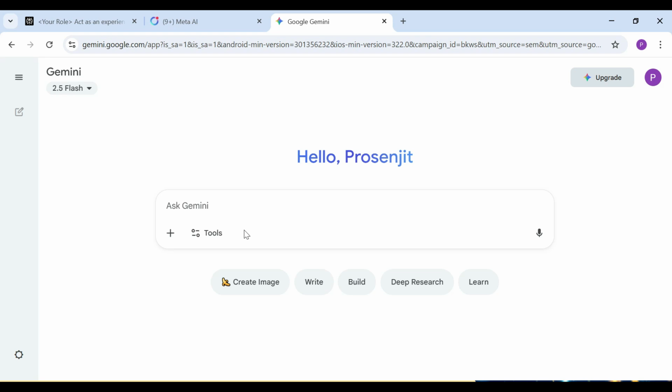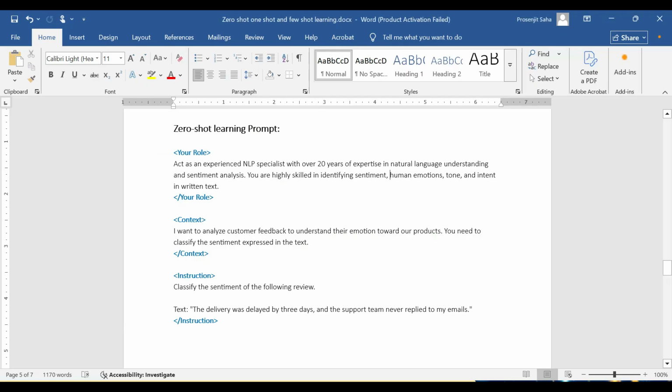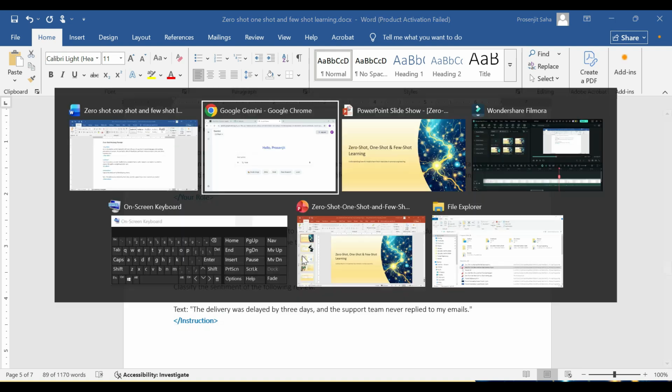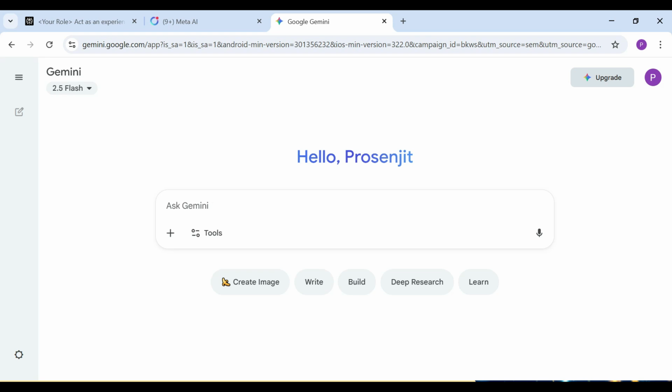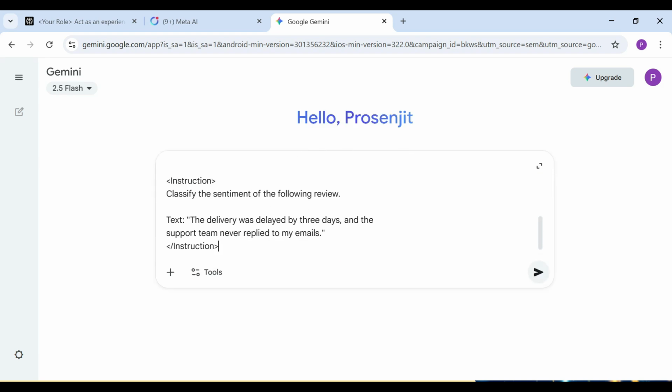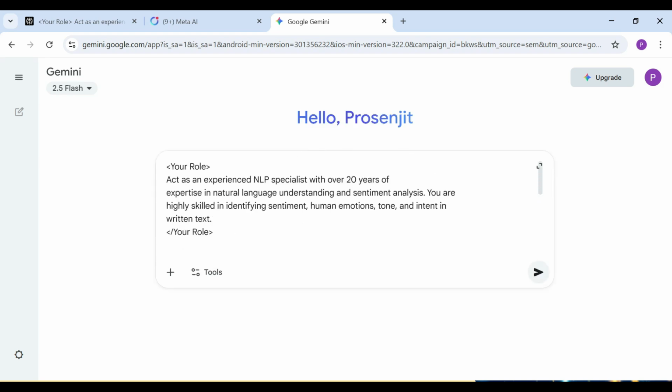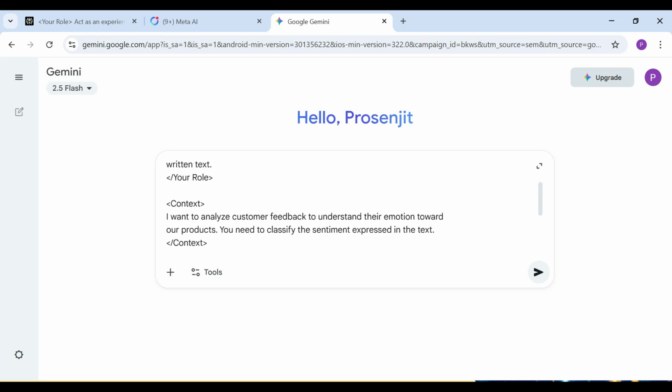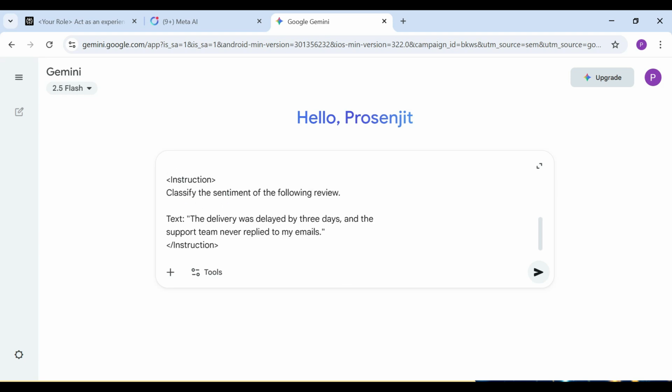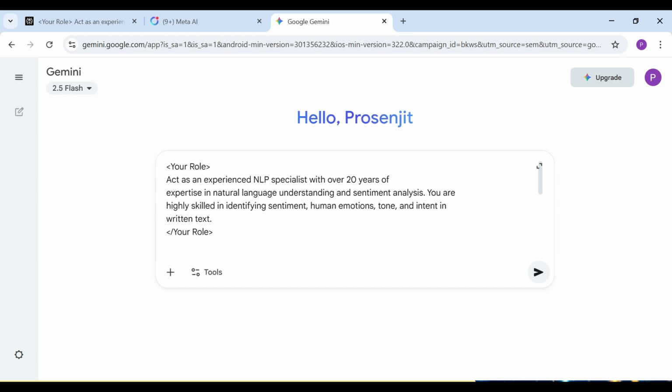Okay. So zero shot learning. Zero shot learning is a learning where we only give the instruction to the LLM platform and we do not give any example. Okay, an instruction without any example. Here I have mentioned, in my previous video, I told you that your prompt should contain multiple things like your role, the context, then the instruction, right? So if you enter in this format, it will be more useful.